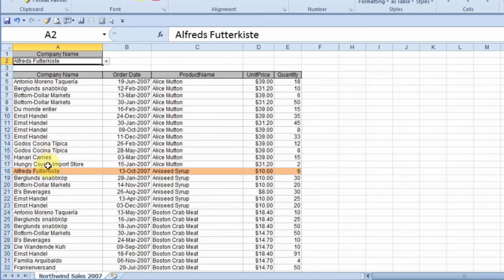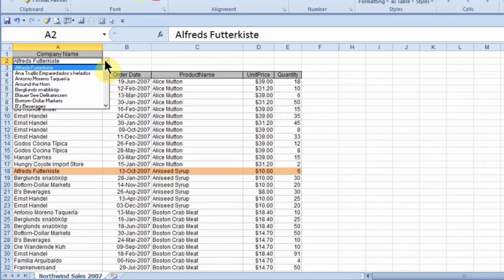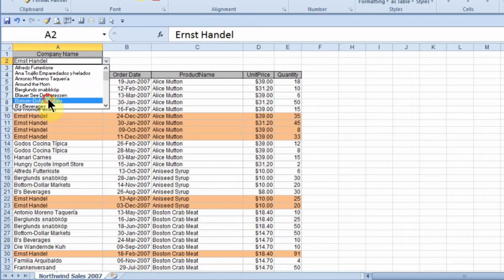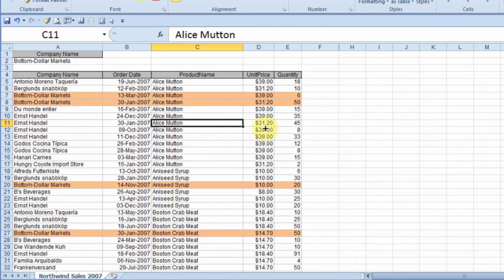I see Alfred's Futterkiste shows up. I can choose maybe Ernst Handel, and Ernst Handel shows up. Maybe I'll come back and choose Bottom-Dollar Market, and now just Bottom-Dollar Market shows up. So without filtering the list, I can highlight values and see those records' relationship to other records in the list by having the values I select highlighted in the color orange.